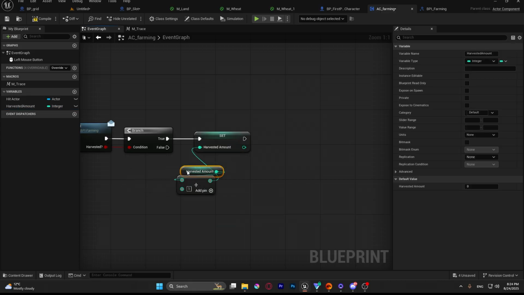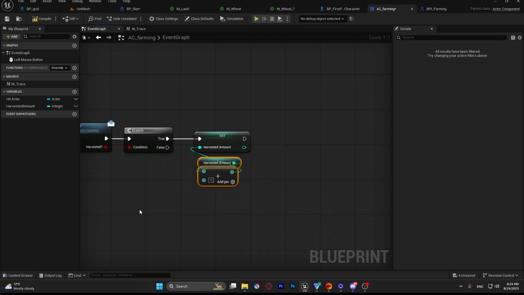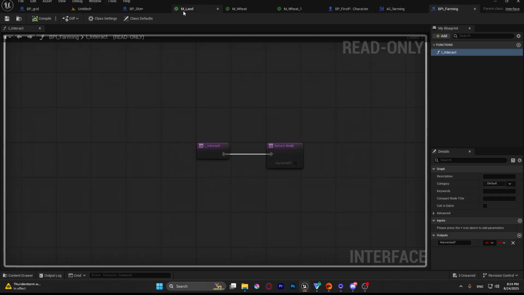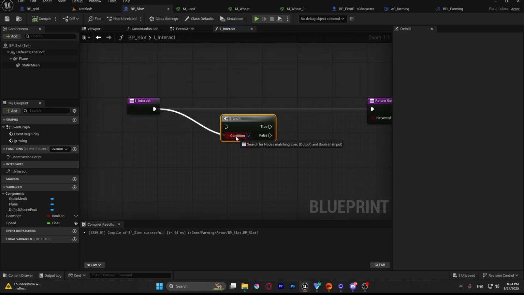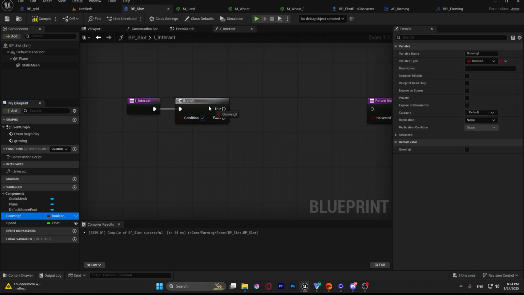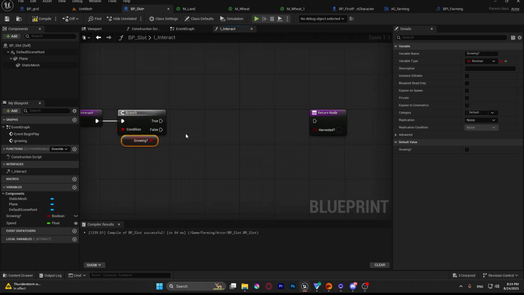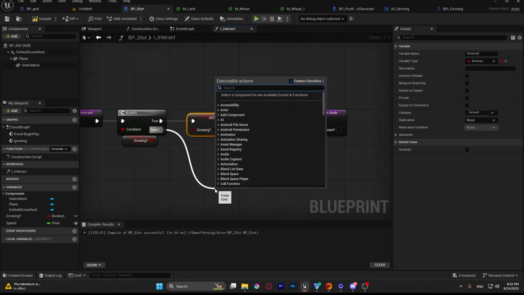This is still a work in progress. If you know a better way to do this, feel free to show me, I guess. But this is how I did it. So now in the BP slot, into the interact, we're just gonna have a branch. Gonna check if it's growing or not. If it's true, we're gonna set the growing to false. If it's false, we just return.